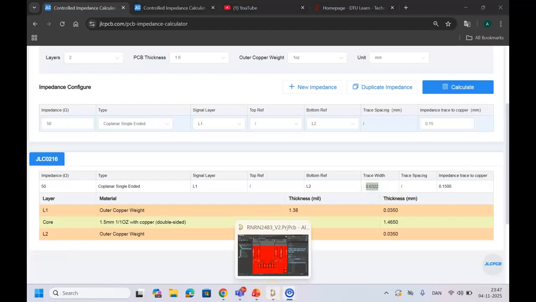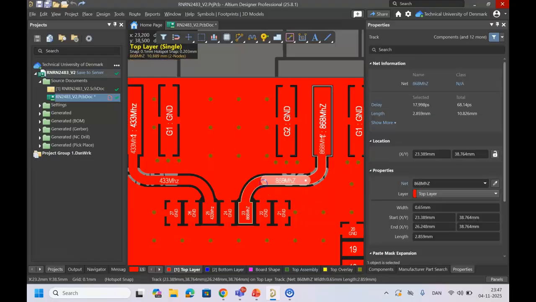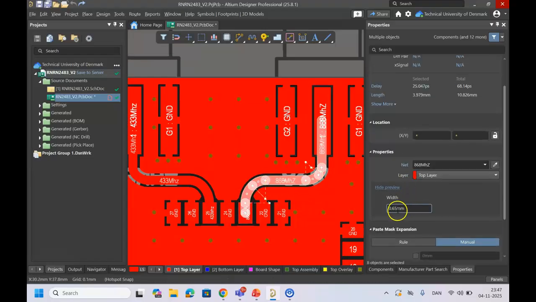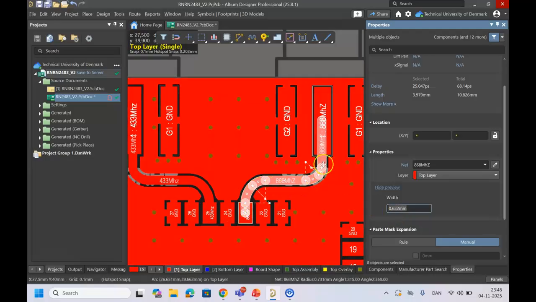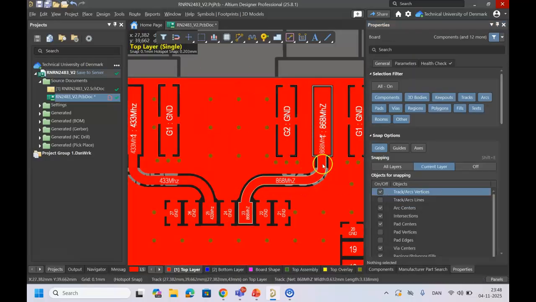Then I go to Altium, and this is almost 0.62. Then I make it 0.623, and that's how I match the 50 ohm trace here.